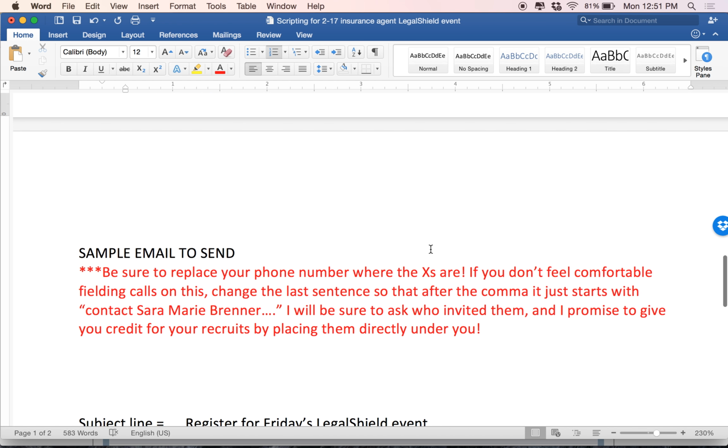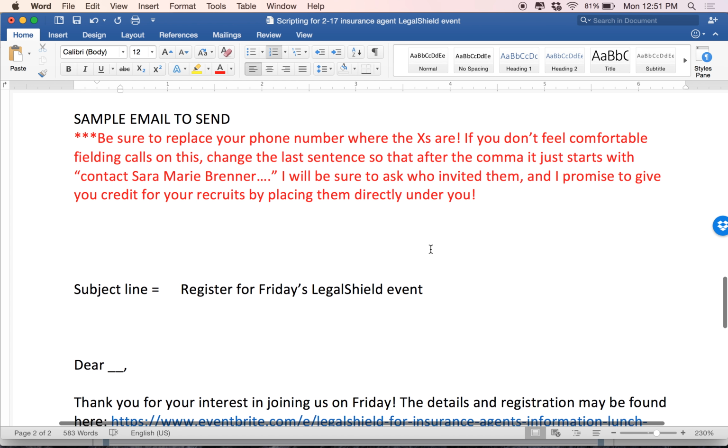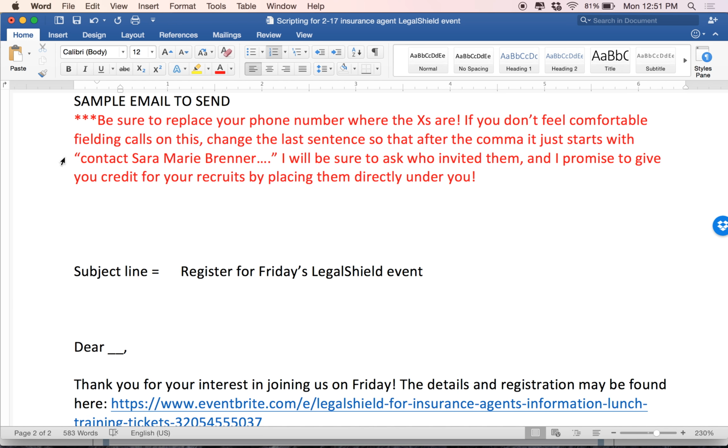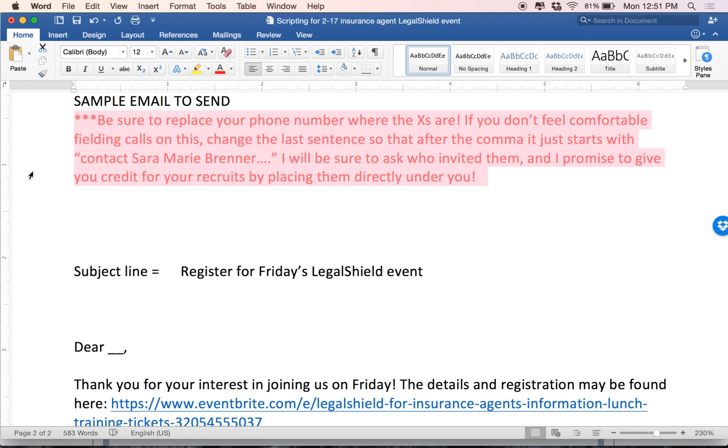So let's talk about the email that you're sending to them. Sample email to send. Take a look at this red part first. Be sure to replace your phone number where the X's are. If you don't feel comfortable fielding calls on this, change the last sentence so that after the comma, it just starts with contact Sarah Marie Brenner. I will be sure to ask who invited them. And of course, if you have given me the information like you're supposed to, I'll have it in my CRM. And I promise to give you credit for your recruits by placing them directly under you.